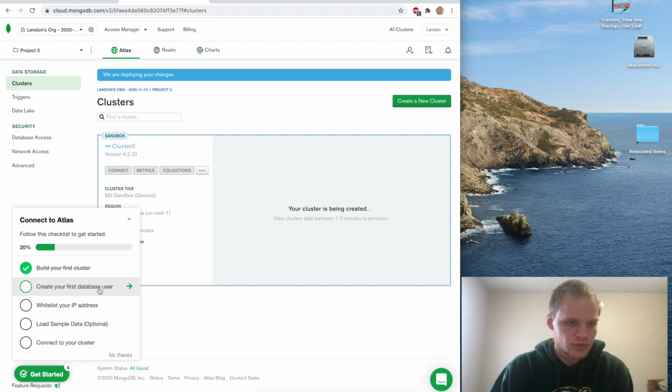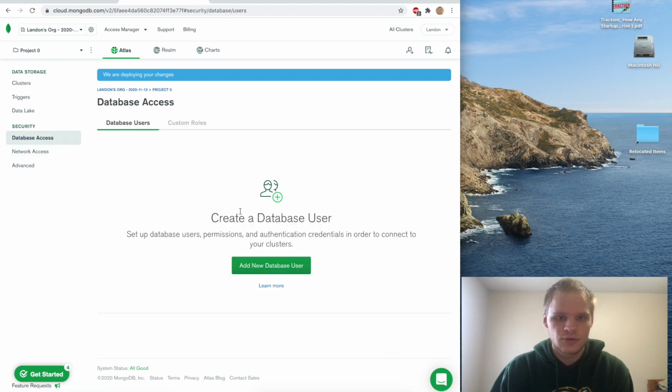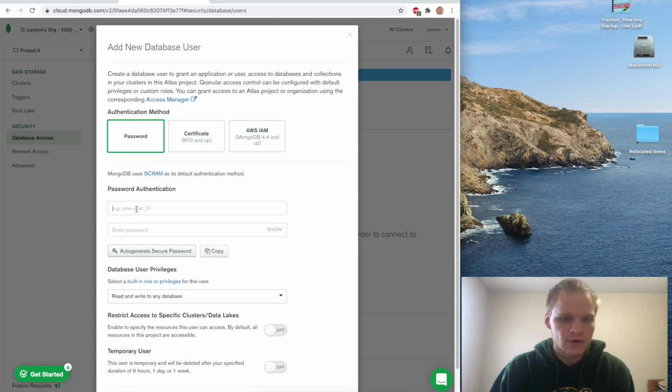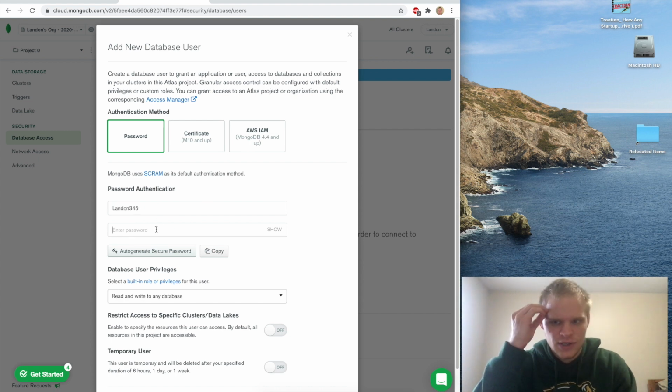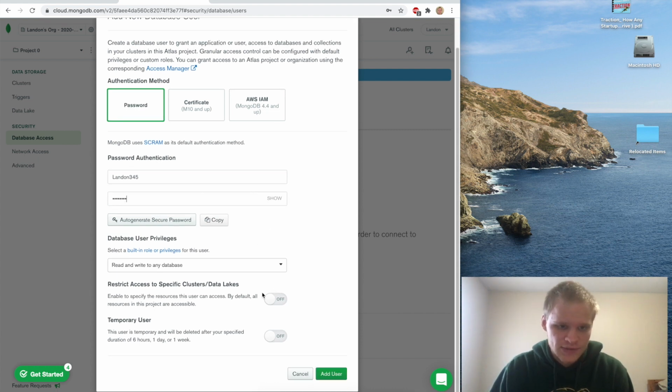Now we need to create our first database user. So just click this arrow, I think. We have to click database access, create a database user, add new database user. And then we need to have our username and password, looks like. So I'll just set my username and I'll set my password. I don't know how secure this has to be. I'll just make something up. All right, got my password. Read and write to any database. Yes, that's what I want. And keep those both off. And I should be able to add this user.